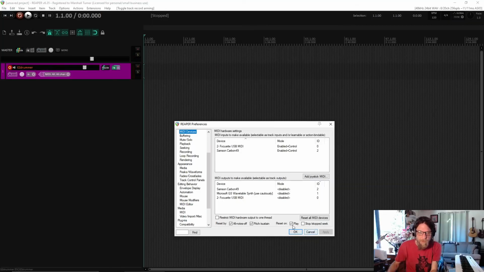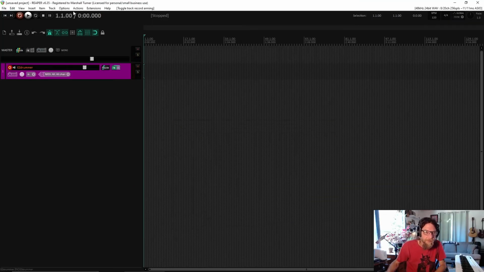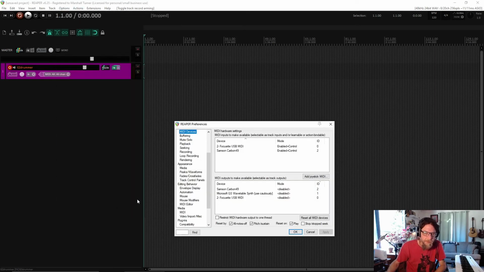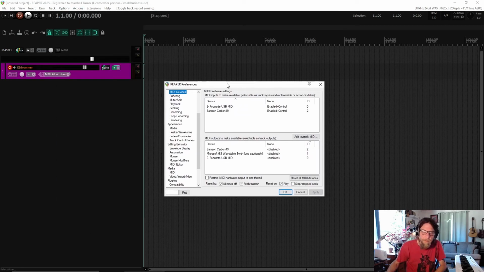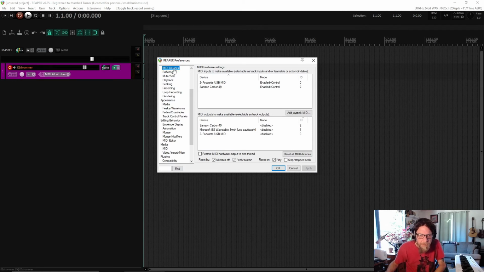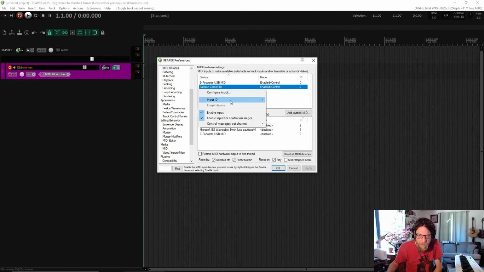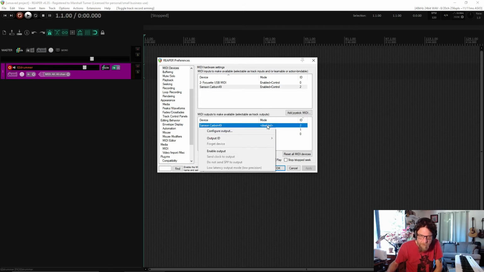So now what I'm going to do is show you my options and preferences. So we'll go to options, preferences. We'll bring this up here. And in MIDI devices, I've got my Samson Carbine. And if I right click on this, I have enable input and enable input for control messages selected. I have all of my output devices disabled. You can go in and click enable input, and it shows enabled. You can click on that again, and I disabled all of my MIDI outputs.